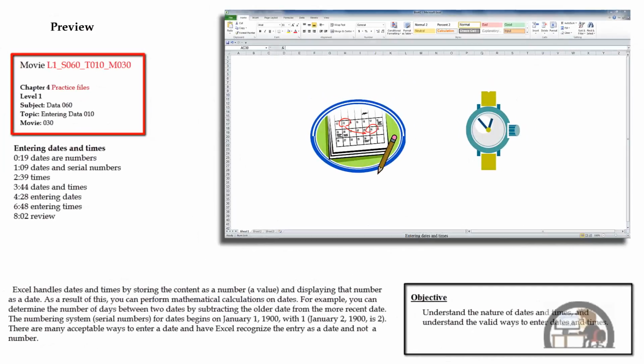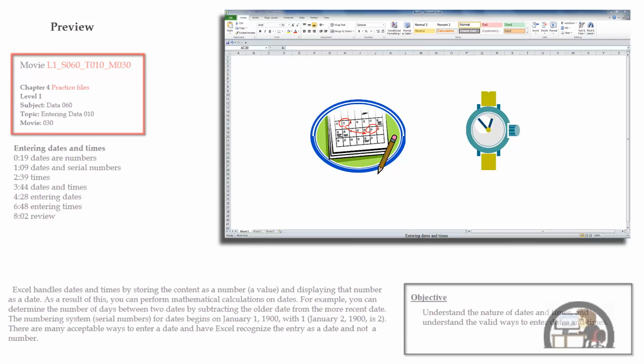This movie is about dates and times. We're going to discover that dates and times are actually values. They're numbers that are just formatted to look like they're dates. We'll talk about the serial number assignment for dates and take a look at the acceptable ways to enter dates and times in Excel.